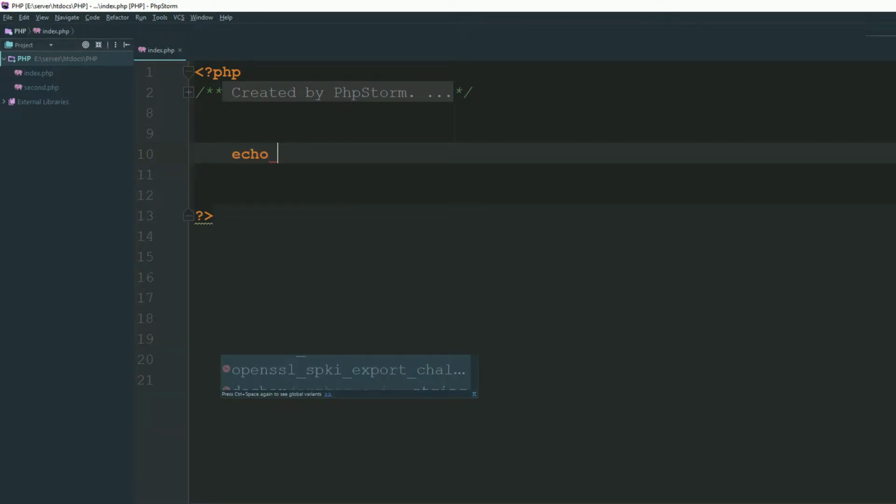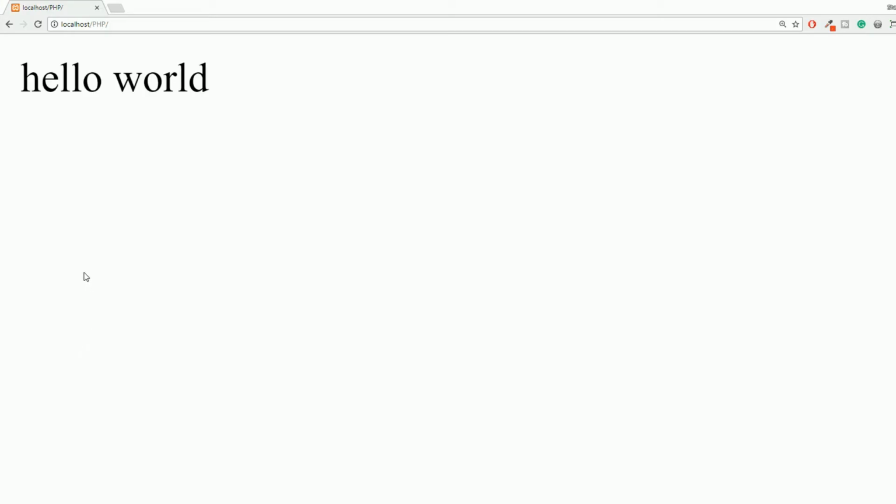First of all, you can use echo without parenthesis. In this I'm saying hello world. Okay, I'm saying hello world, go to your page, refresh the page. Make sure whenever I say page, that means I'm talking about the PHP folder which I have created inside my htdocs.